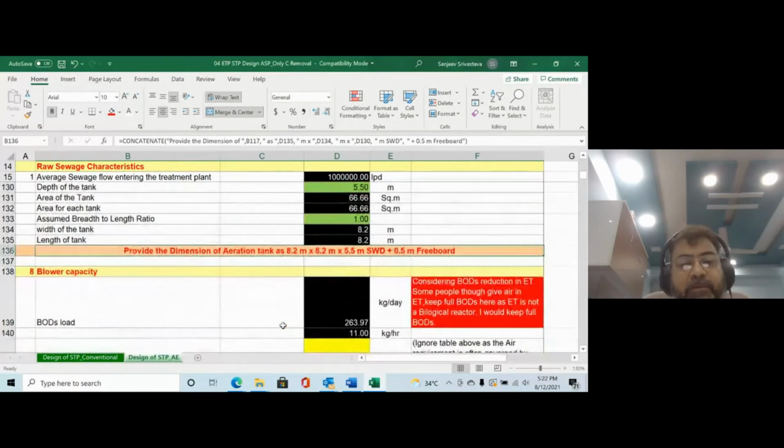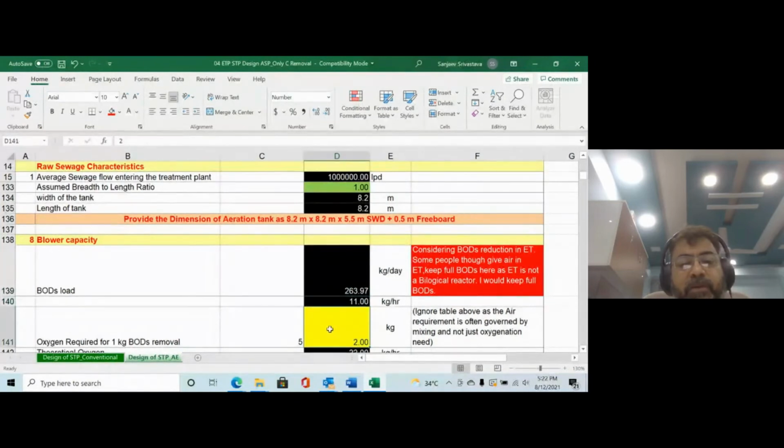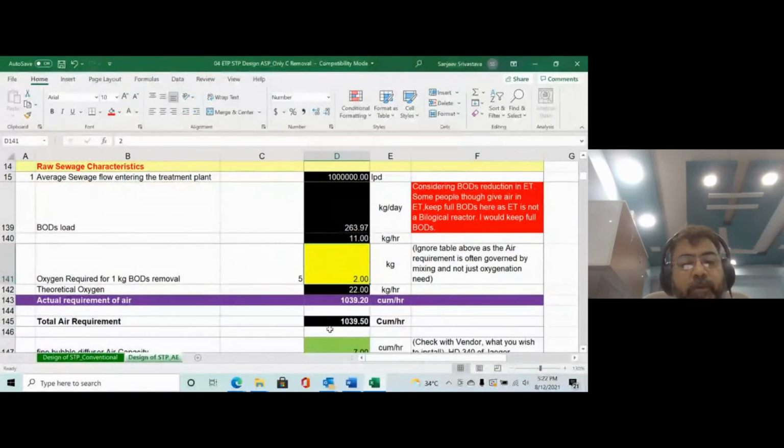Right? But when you come here in terms of blower capacity, you come to BOD load, then the oxygen requirement for 1 kg of BOD removal. Now here it is put as 2. Ignore the table above, as the air requirement is often governed by mixing and not just oxygenation. Remember why this line, because that's the previous sheet I explained to you. When I was explaining in the table, it is written 0.1 to 1. But sometimes that may not give you enough air.